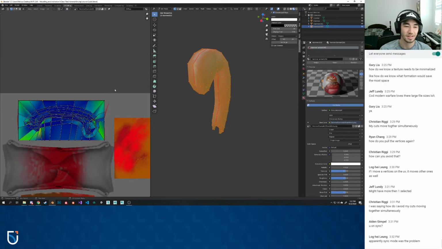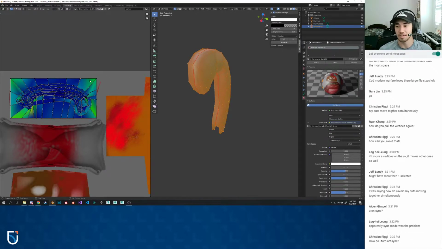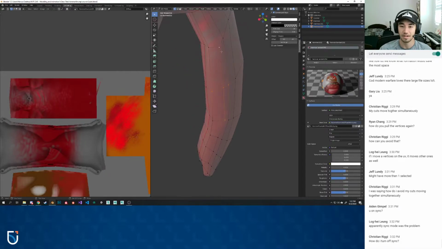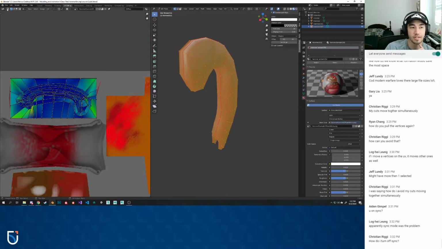Sorry, misunderstood the question there. But yeah, what it's doing is selecting every vertex that's connected in the mesh if you're on sync mode. So this one's connected to this one, this one, this one, so it'll select all those. To turn off sync, it's this button up here. If it's blue, it's on. If it's not blue, it's off. Now you can move them around.